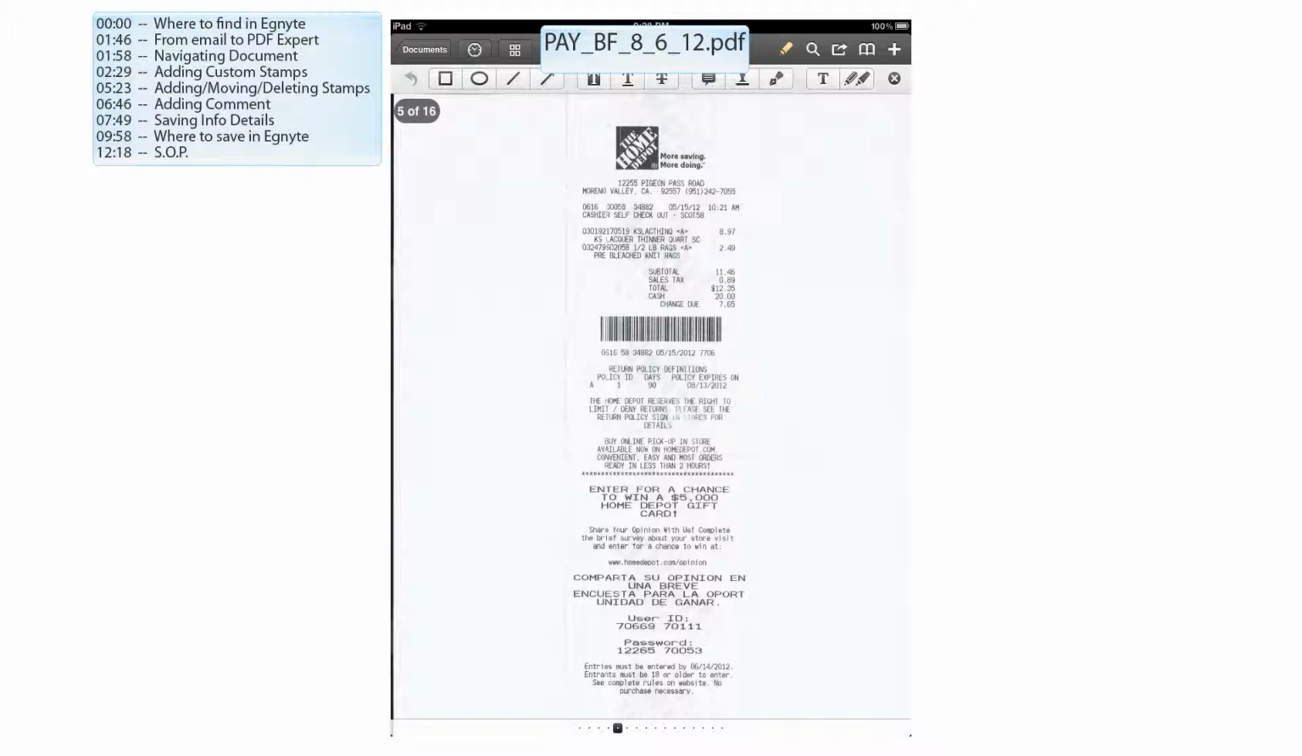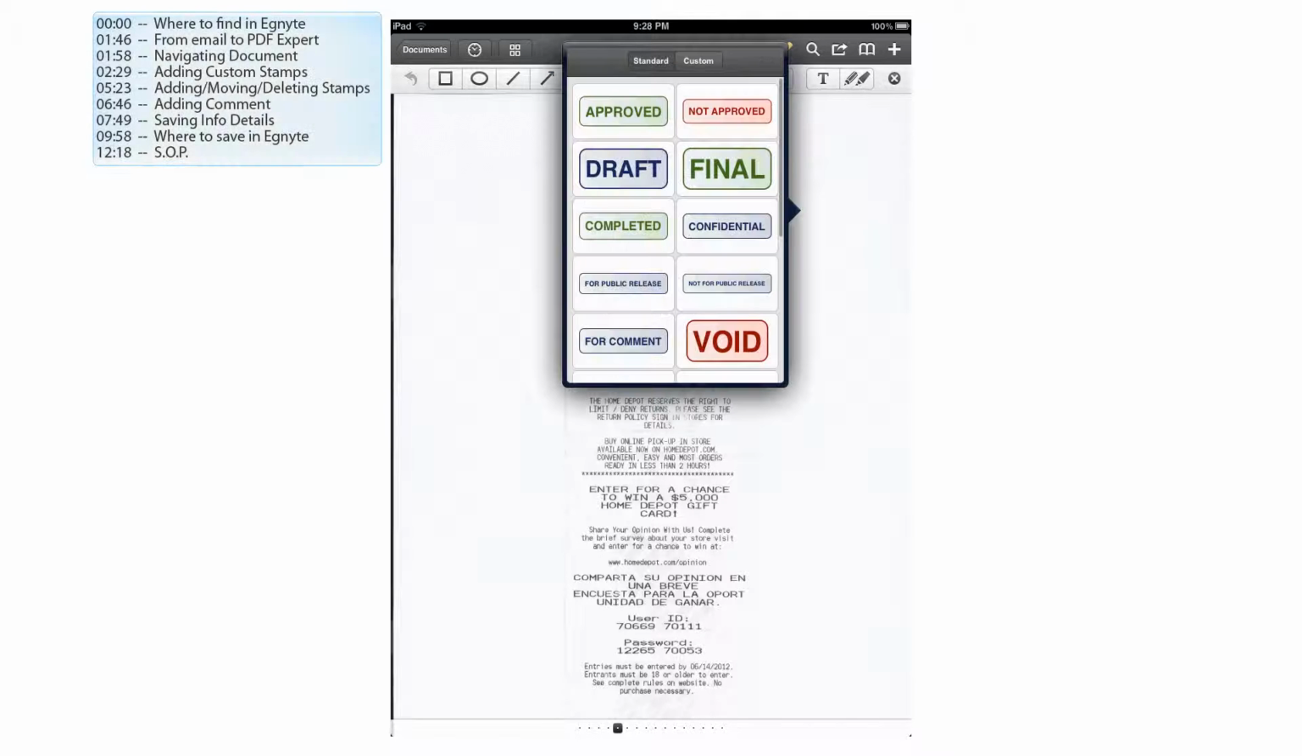So once you're in this PDF Expert, I'm going to show you how to create a stamp. So if you select anywhere on the screen, just hold your finger there and an Options tab will appear. And from this Options tab, we're going to go ahead and select Stamp. Once we've selected Stamp, it'll take us here, and we want to go to the Customs tab.